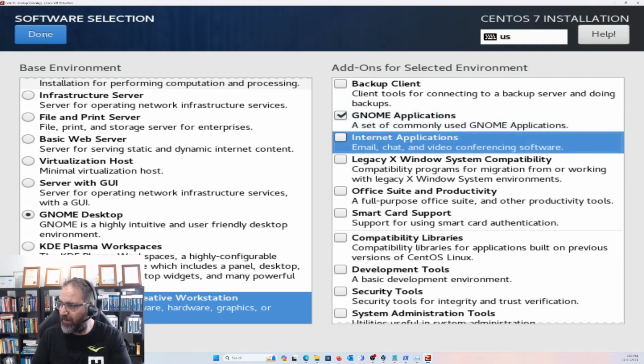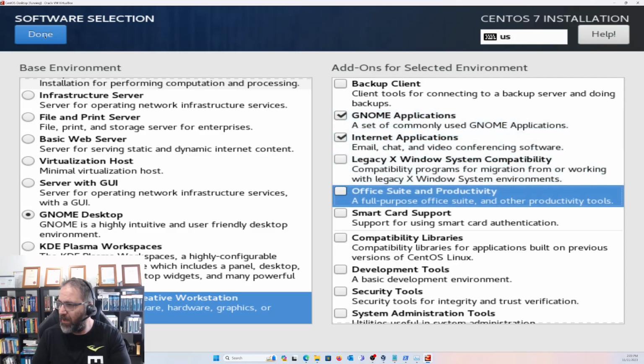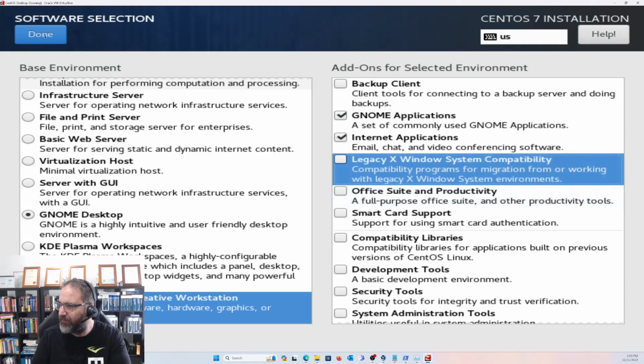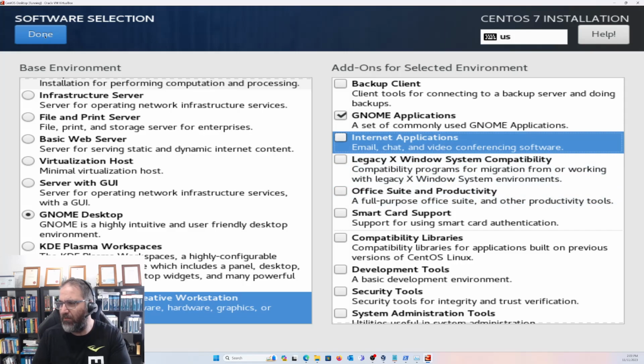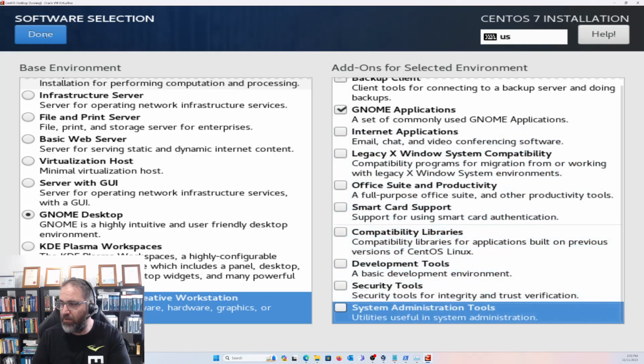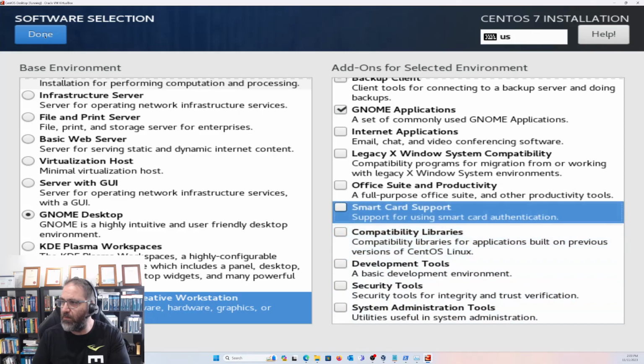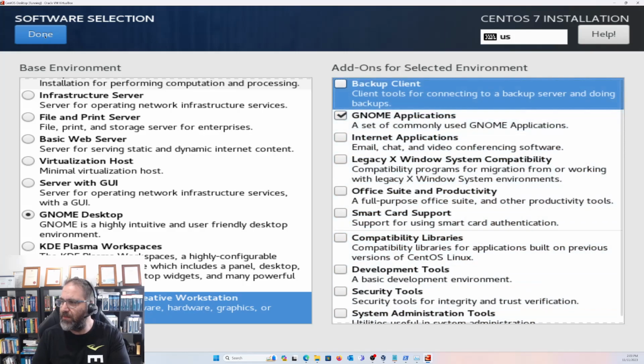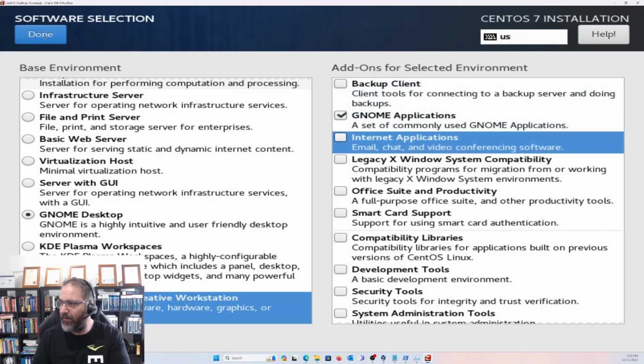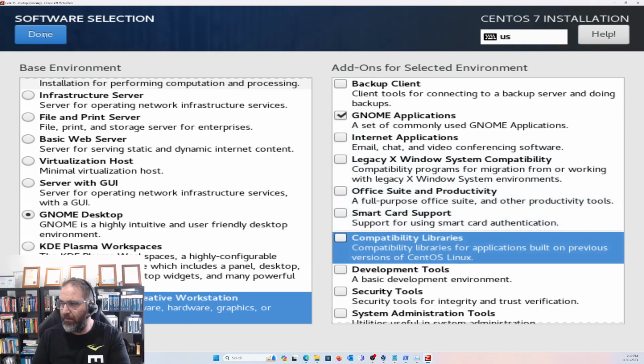I might select things like internet applications, Office Suite, productivity. Yeah, no, we don't need it. We don't really need anything else. Development tools, if you want to create apps, make your own apps, then do that. But I just want some normal, some common GNOME applications, etc., etc. So let's tab all the way down.